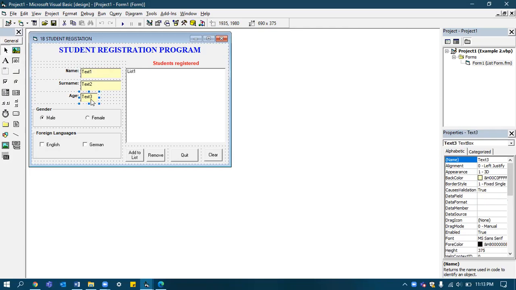Afterwards, I have placed 2 radio buttons. This is called an option button, or we call it a radio button. I placed a radio button named male, and another radio button I have placed and named as female. So this is going to be Option1 and this is going to be Option2 by default. And to get this square and the gender label here, I have used frames.